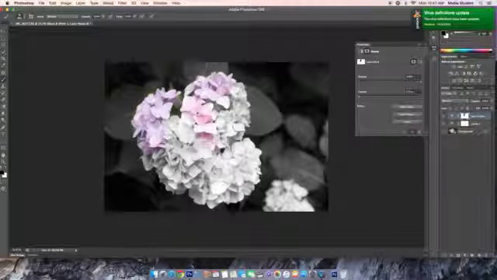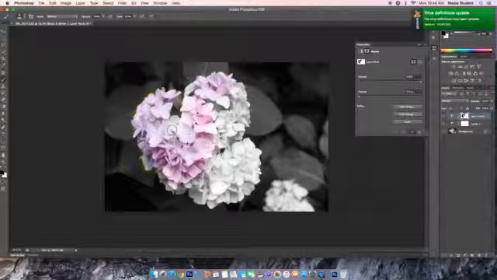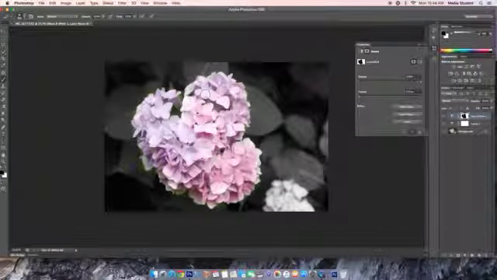So now, as you can see, I'm drawing with the black setting on my paintbrush, and my color is slowly coming back into my photograph, which looks pretty cool. Yay! Okay, so I did most of it. I didn't do all of it, but I did most of it. Enough that it looks pretty cool.